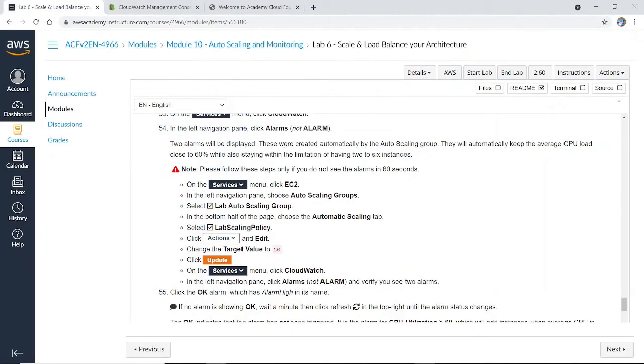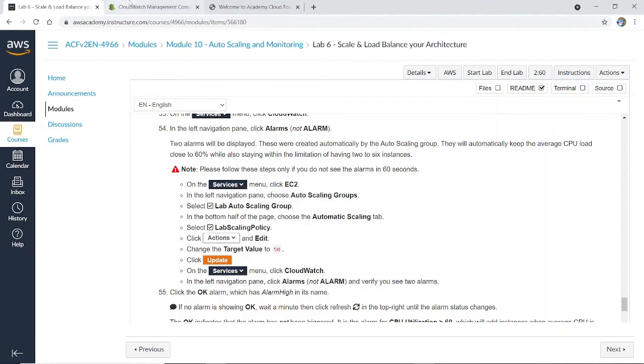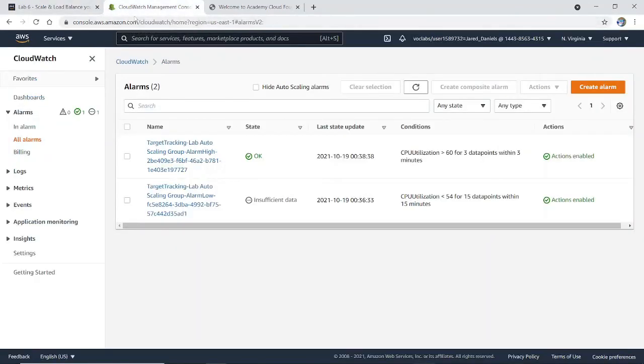Two alarms will be displayed, and these were created automatically by the auto-scaling group. They will automatically keep the average CPU load close to 60% while also staying within the limitation of having 2 to 6 instances. Also, it does note that if you don't see these alarms within 60 seconds, that means there's been a step that wasn't done correctly, so you have to follow these steps to fix that. If you've been following along with me, we do not have this issue, so we can go ahead and continue.